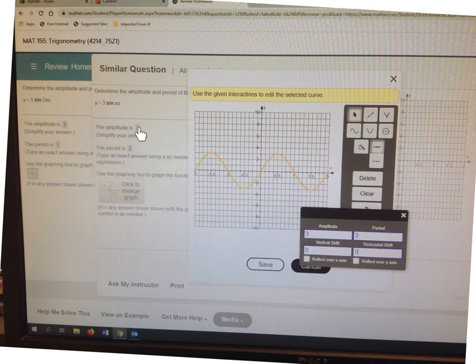And so you input the 3 and the 2. The amplitude you put in the 3, the period you put in the 2. Then it'll change this, and then you just need to save it. You do have vertical shift and horizontal shift and reflection. You have all the transformations here. But you just click on save, and then you can check it.